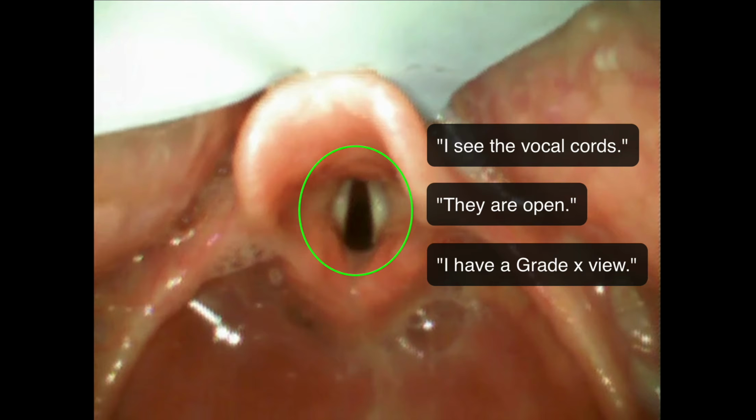And if you say I have a grade 4 view, or I can't see the cords, or the cords are closed, that can help me say, okay, well then I need to give different medications. I need to give more of some other medications. So I can help assist the person intubating get the best possible view and the best chance of success.